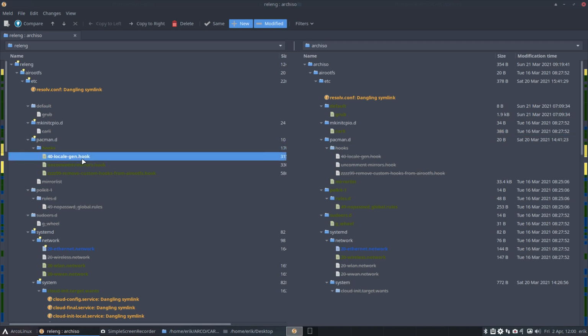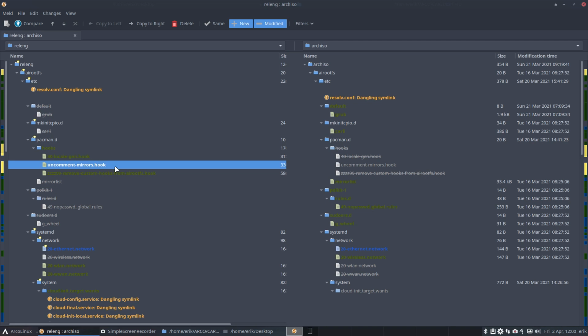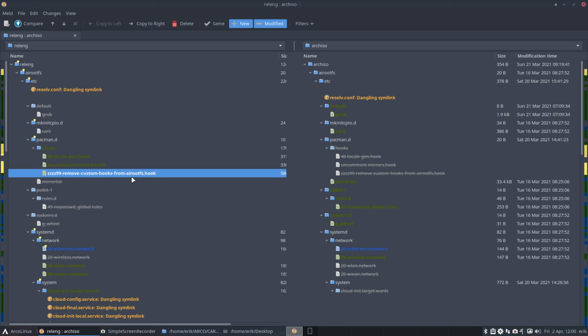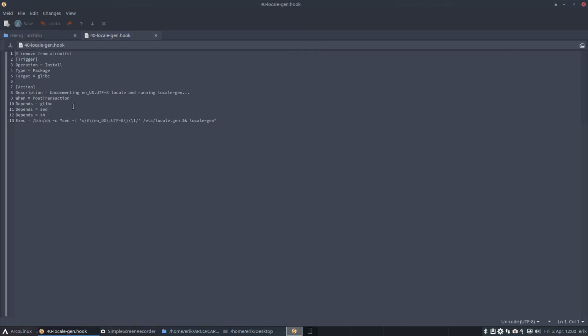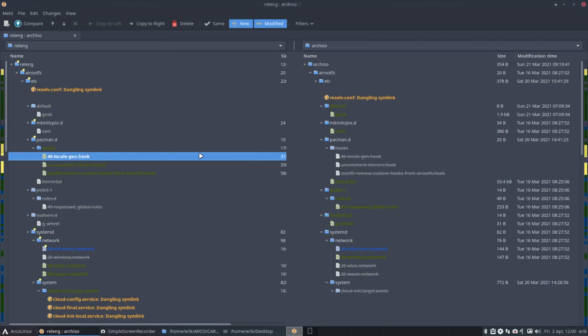Here are hooks. Locale gen hook, uncomment mirrors hook, and ZZ remove custom hooks from. So you'll have to look and see what it is. The idea here, I can't make this bigger, guys. The idea here is to comment away, do away the hashtag in front of en_US, so the locale will be generated and you have an en_US for America.